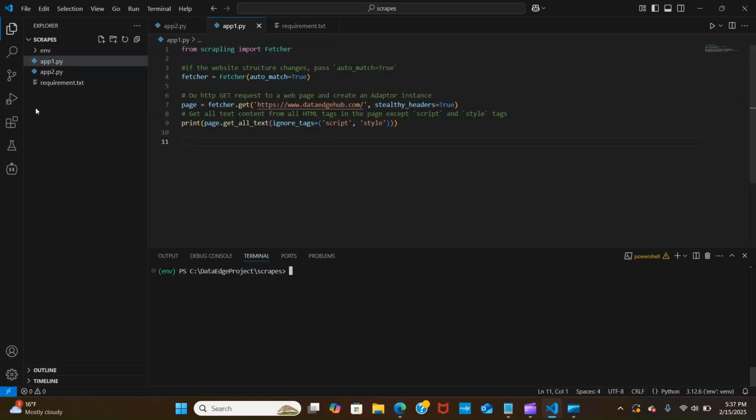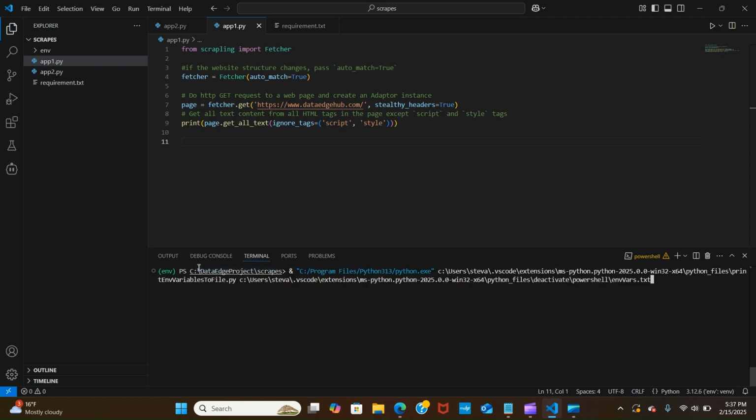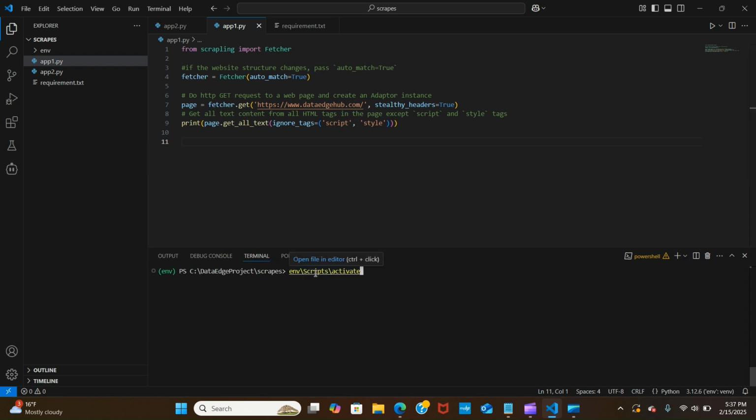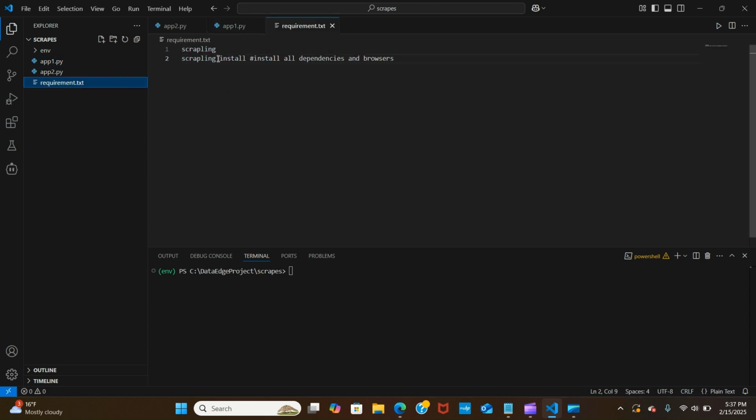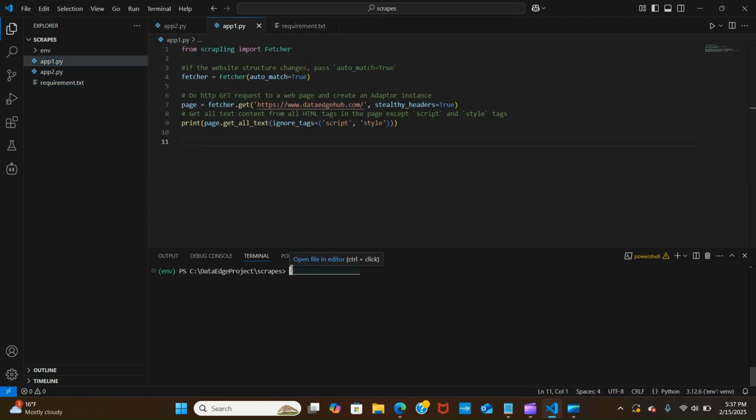In my VS Code, we have some samples of how to test this. We have already created the environment. If you want to create an environment, so that everything is in one place, you can run python -m venv env. When you hit enter, it's going to create that for you. If you want to activate it, run env/Scripts/activate, and it's going to activate the environment. All that we need to do is install Scrapling and run scrapling install. I've already installed that. So you do pip install scrapling, and that's it.